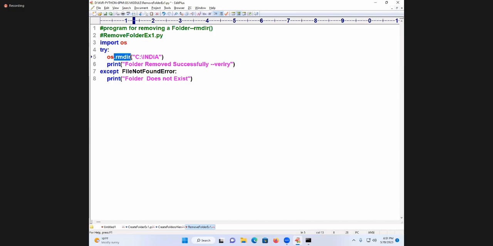RMDIR cannot remove the folder. It can remove one folder at a time only, but that folder should not contain any files. Now, if it contains subfiles, which are nothing but subfolders, you will not be able to remove that. You will get an error. Which error is that? OS error.